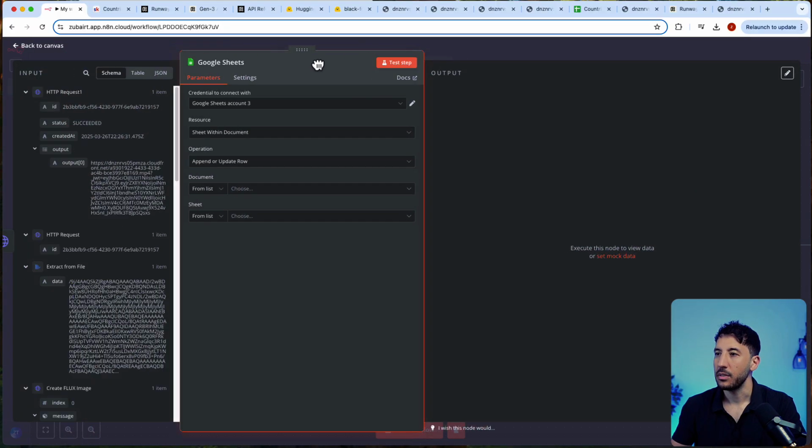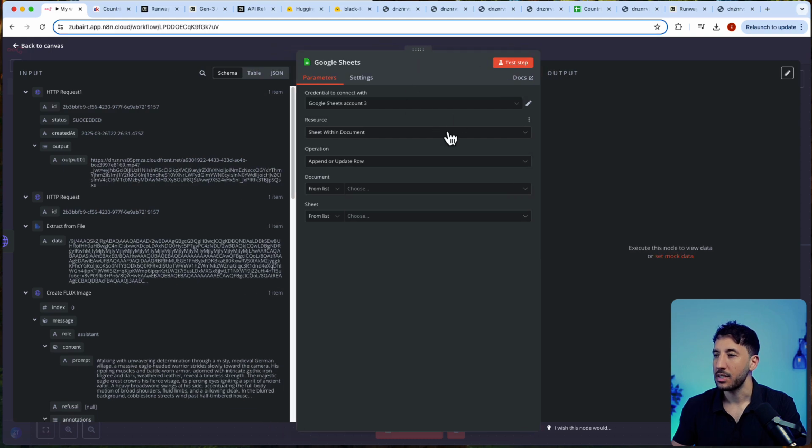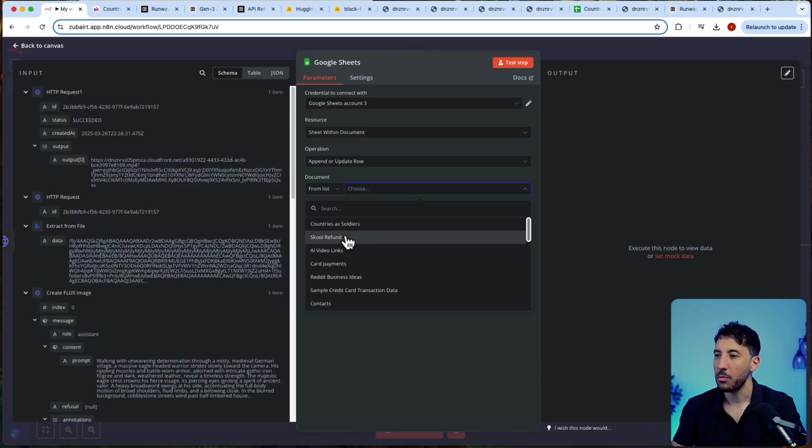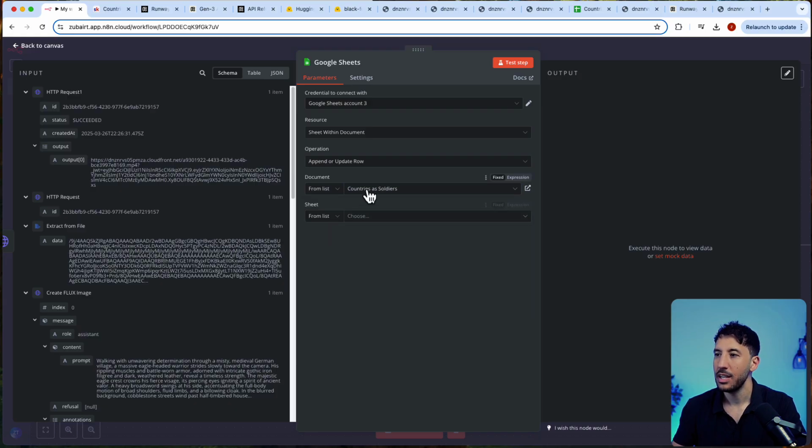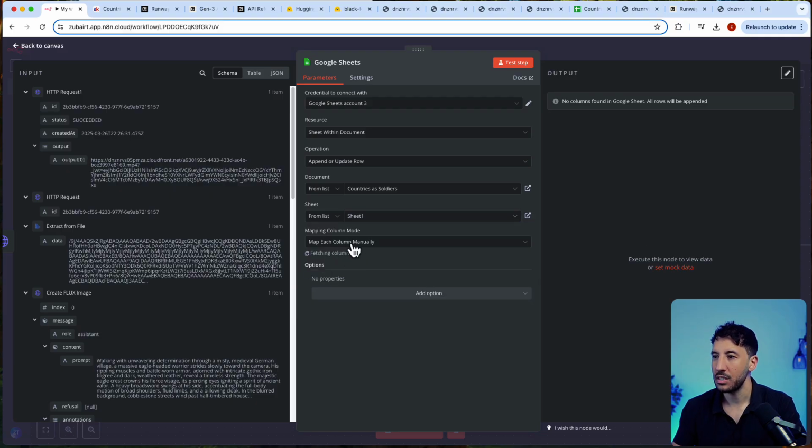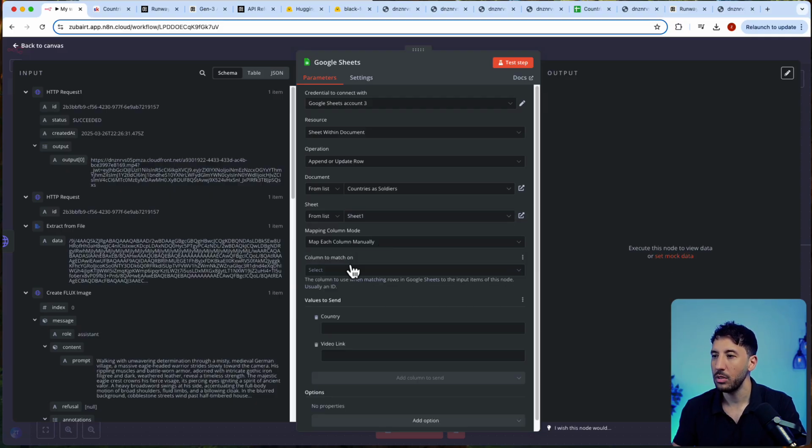All right, so let me bring this over. So make sure you select your Google account and then from list. If you have connected your account properly, this should list all of the files that are there. And there you go. It says Countries as Soldiers. So when you click on that, it says load sheet.